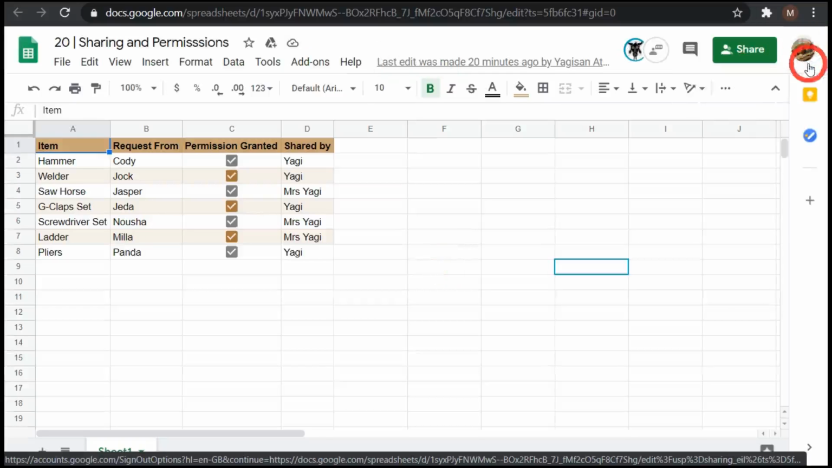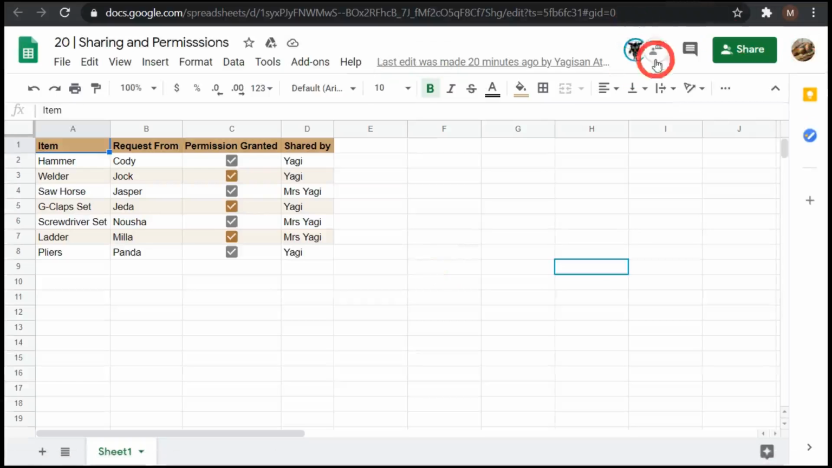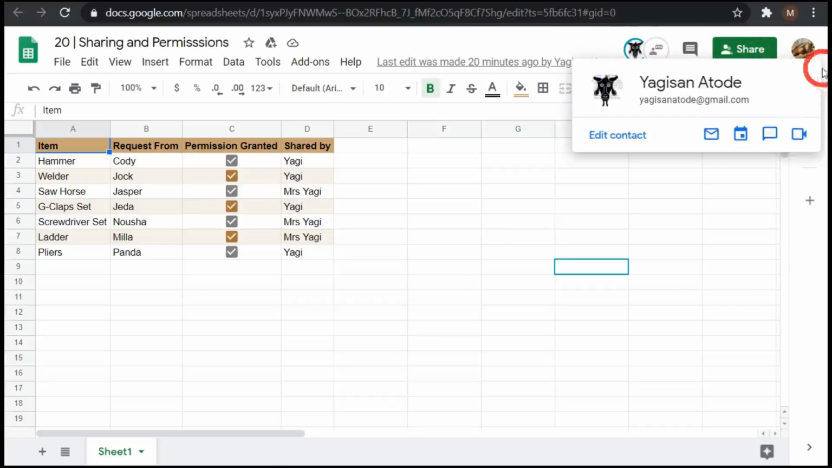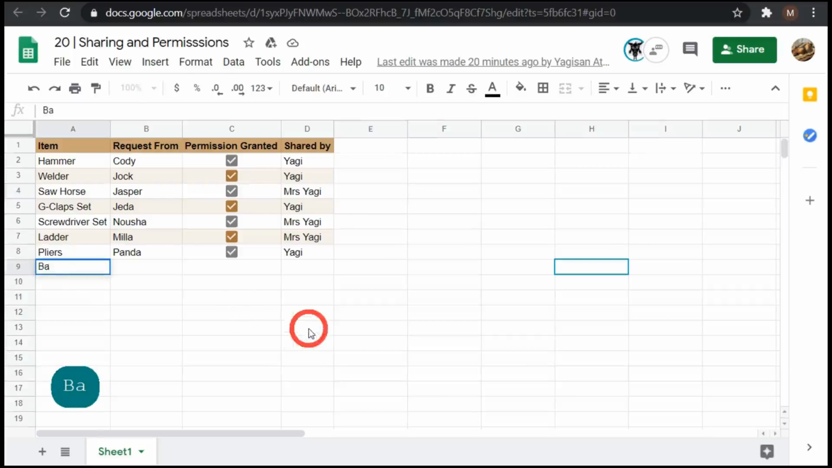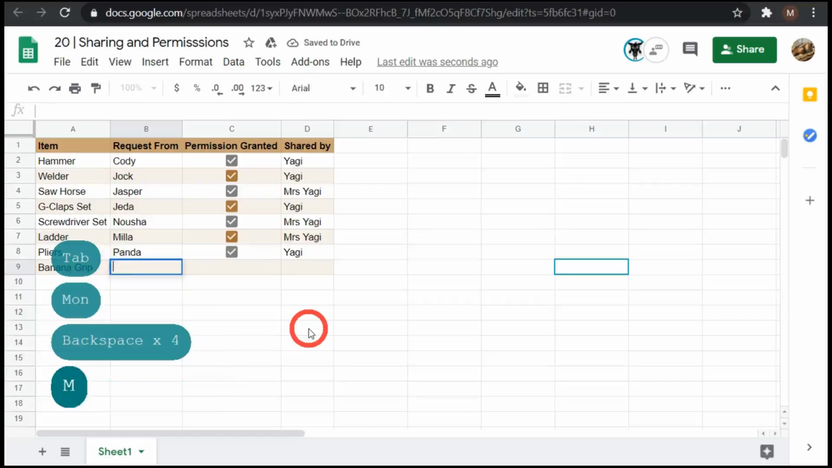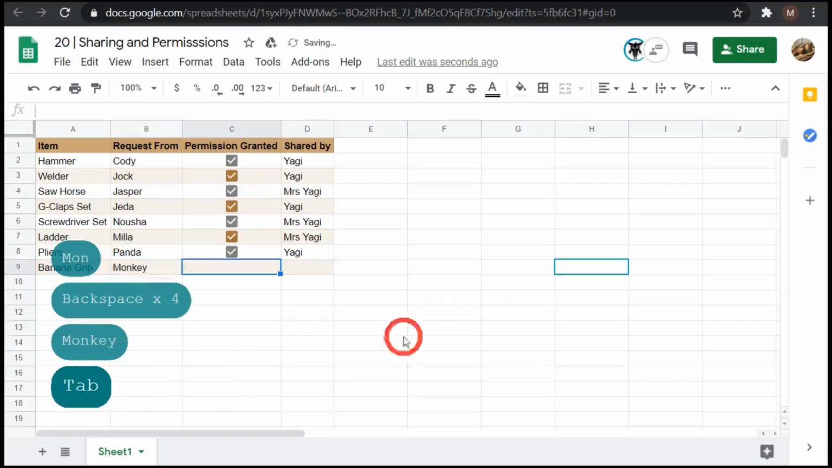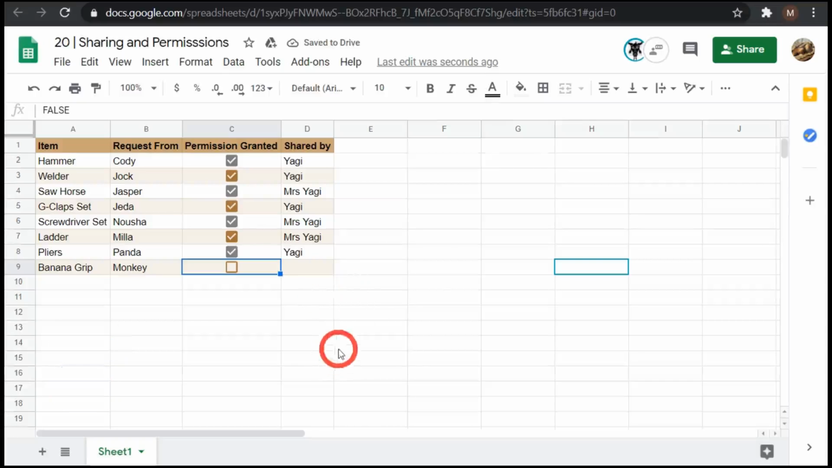That aside, let's move into the document as Mrs. Yagi-san Atade. As you can see up in the top right hand corner, this is her account, and you can also see over here who is currently in the account, and you can actually chat with them at the same time. Right now, I'm in the account, and as Mrs. Yagi-san Atade right now, I can go in and edit. So I might say banana grips, because that's a thing, and we'll give that to monkey. We'll add a checkbox, just drag that down, and it hasn't been checked yet, and we don't know who it's been shared by at this point in time.